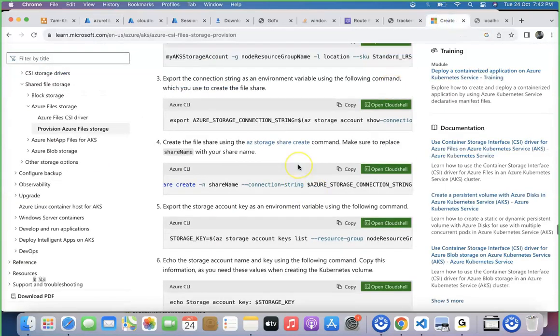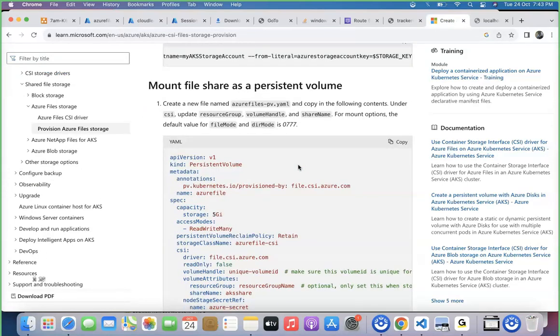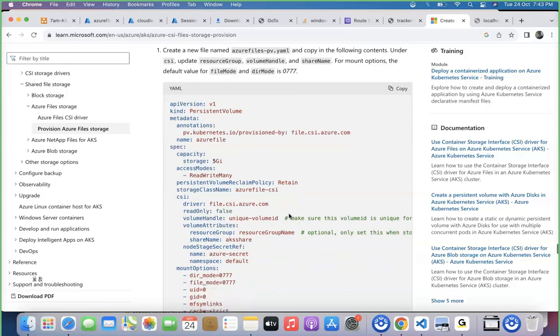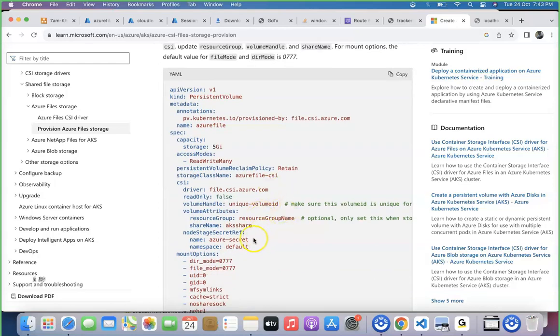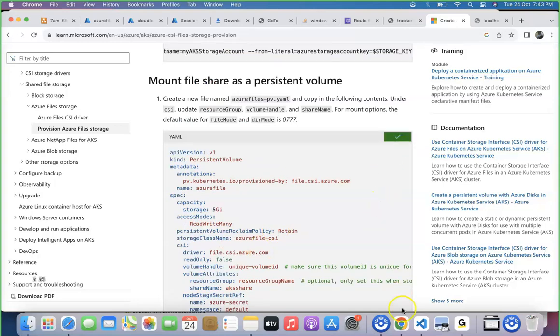Now, once that is done, the secret is also created. Next, mount the file share as a persistent volume. So this is what exactly you need to go through. Now, when you are applying this, mount file share as a persistent volume, team, if you recall, what are the things you define on top? He will refer to most of the stuff, you need to understand. Copy this particular persistent volume.